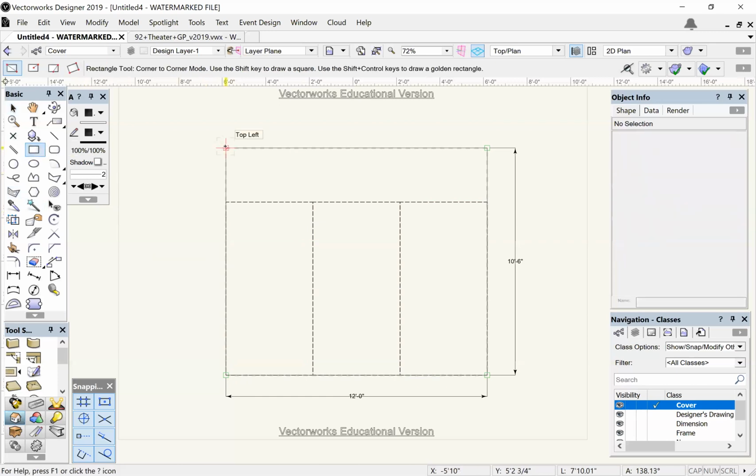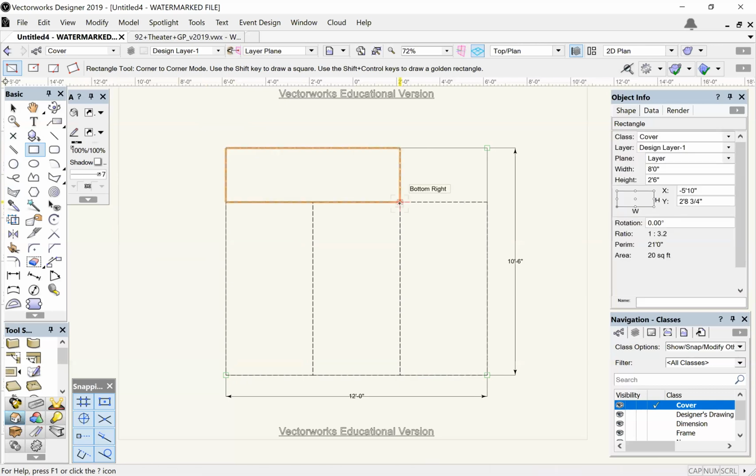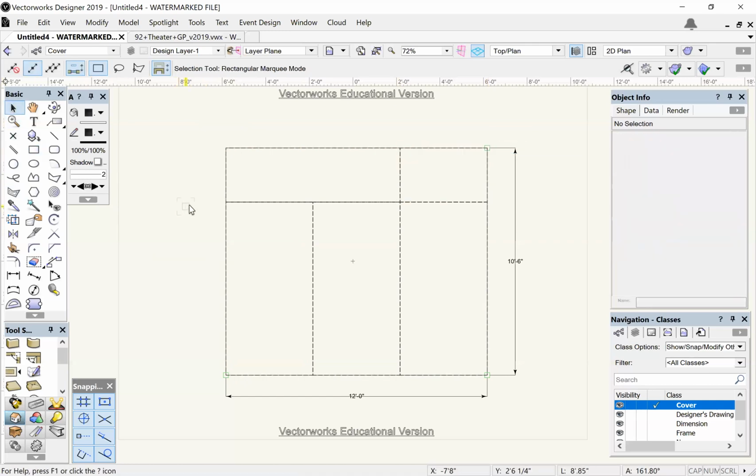So back to my rectangle tool, I'll snap to the top corner, then extend and diagonally snap to this intersection of these cover sheets here. Done. Without moving my cursor, I'll click again and snap to the other corner. There's all my cover sheets ready to go.